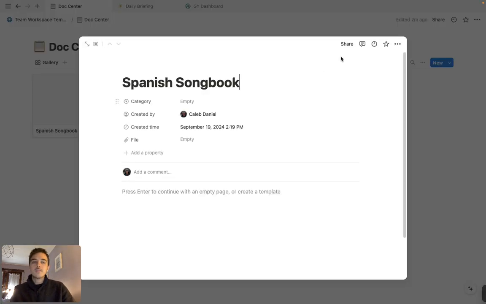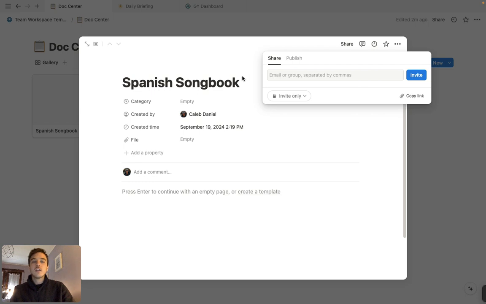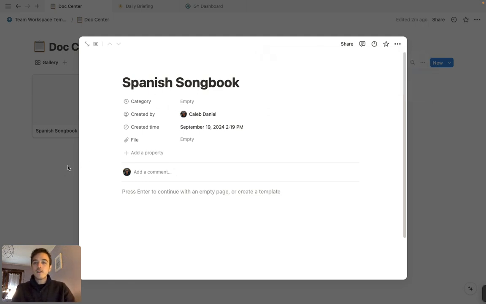Say it's the Spanish workbook, then I'll just go in here to the Spanish workbook or songbook and add in who I want to have access, and then I just go back to their profile and add a link to this page onto their profile.